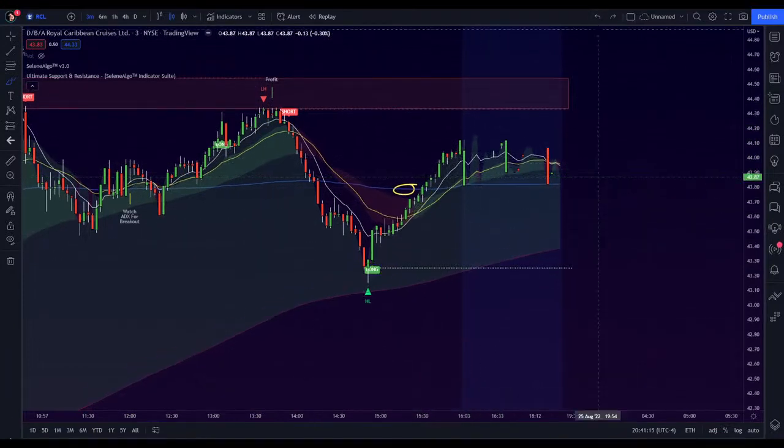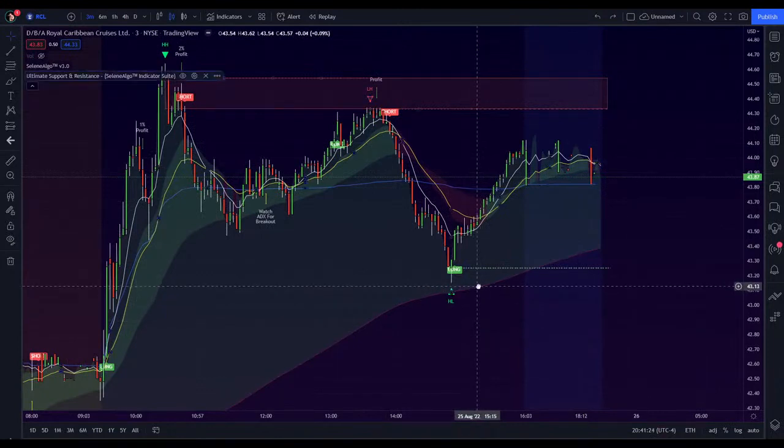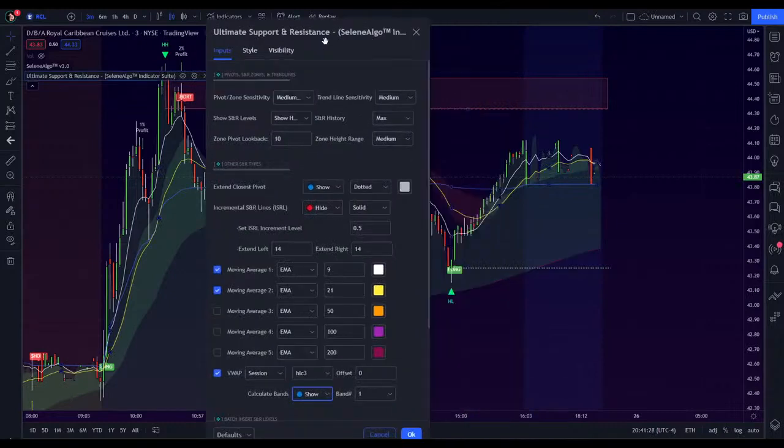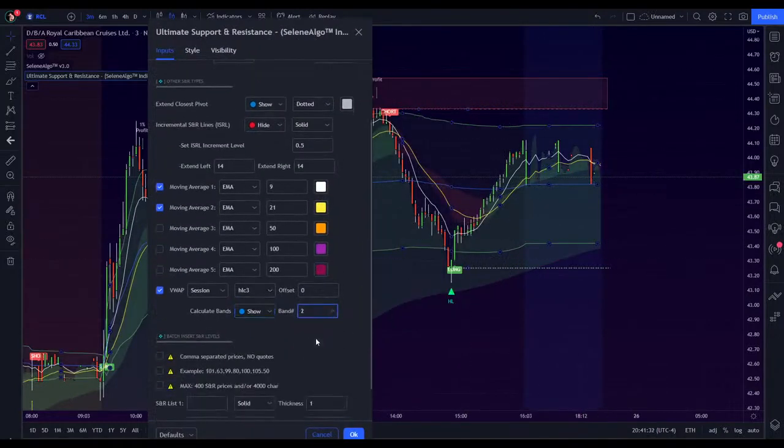So that is the way that I like to use USR. USR is actually one of my favorite additions to the SeleneAlgo suite. Thing's badass. Absolutely love it. I'll show you guys the VWAP bands really quickly as well. So yeah, here's our VWAP bands.